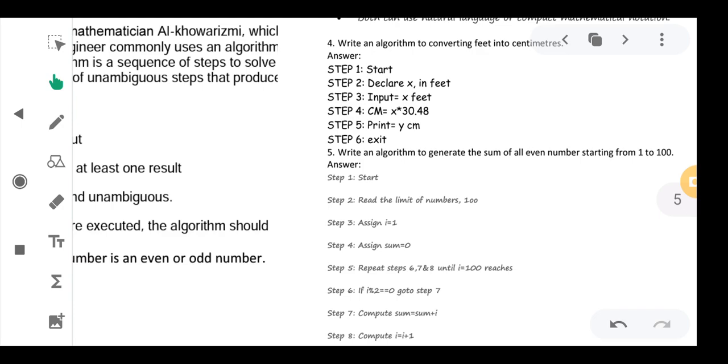Whenever you have taken the value, the variable x holds it. So you have taken the input. Now you have to convert the feet value in x into centimeter. Whatever the feet value is, if you multiply it by 30.48, then you get your cm, that is the centimeter value.